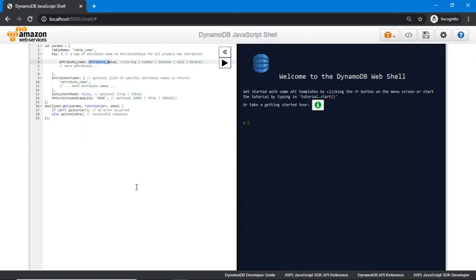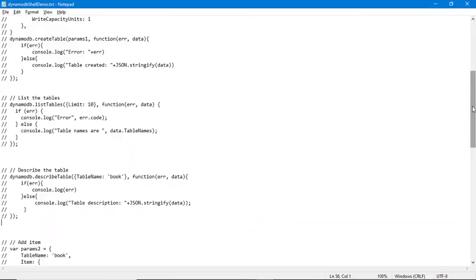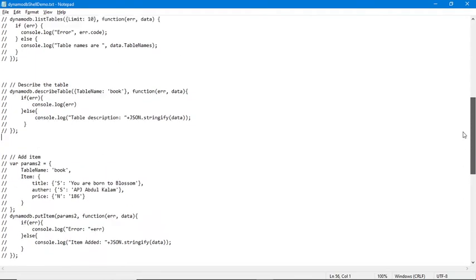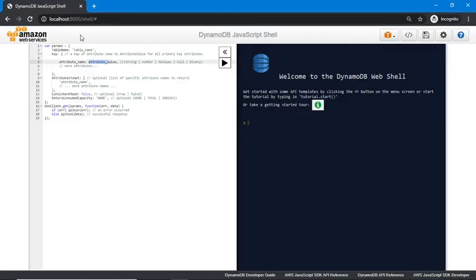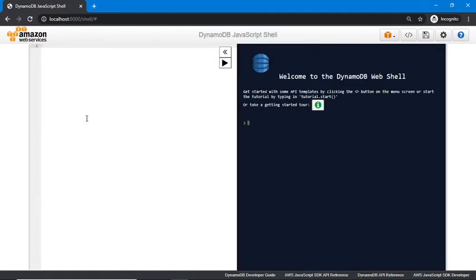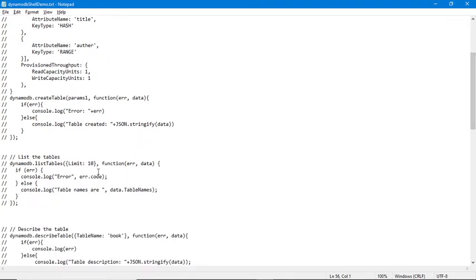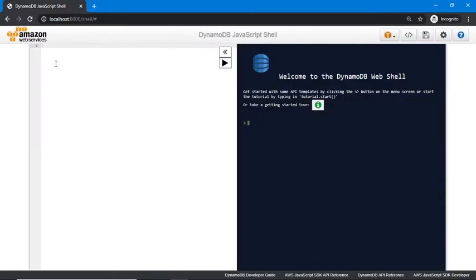For now, for this demo, I am not going to use a template, but you can use it as per your convenience. I already wrote some commands, some code from my side to save typing time. I will just copy it and explain how we can run and execute all these CRUD operations of DynamoDB. By clicking on the refresh button, you can clear your screen. The first command I want to show you is list table. If I want to check how many tables I have in my DynamoDB database, I want to list those tables.